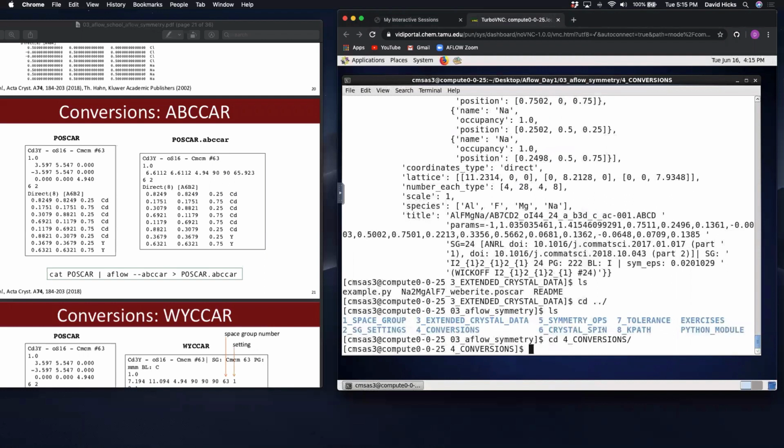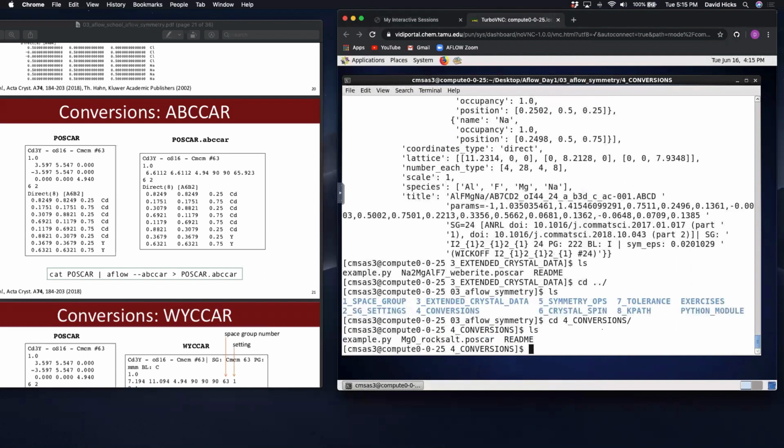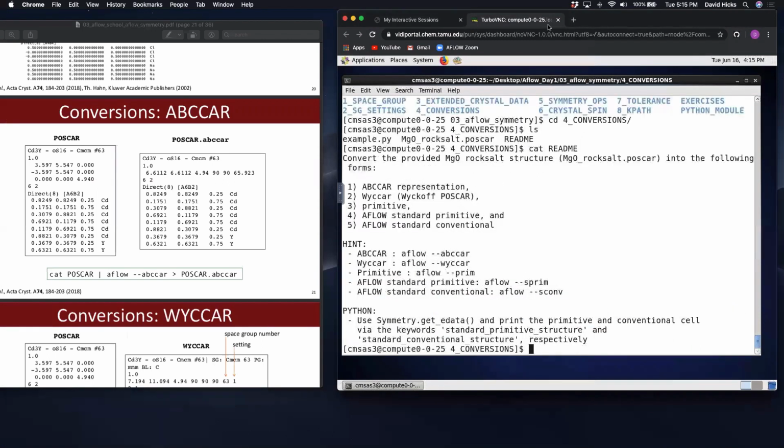If we navigate in here, we'll cat the README to see what we're going to be doing. We're going to convert the magnesium oxide rock salt structure into the following forms. First we're going to do ABC car.